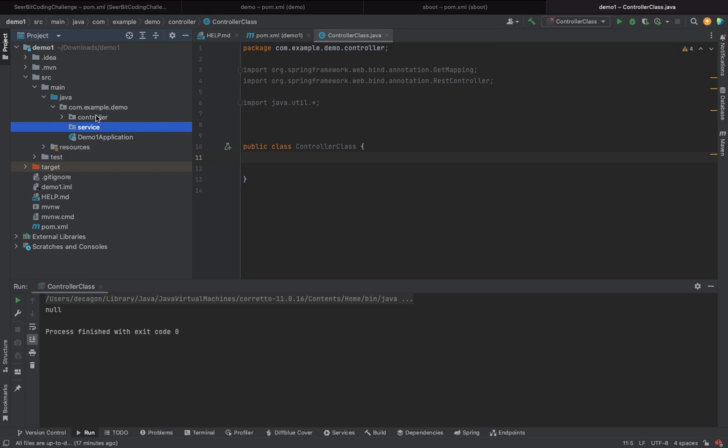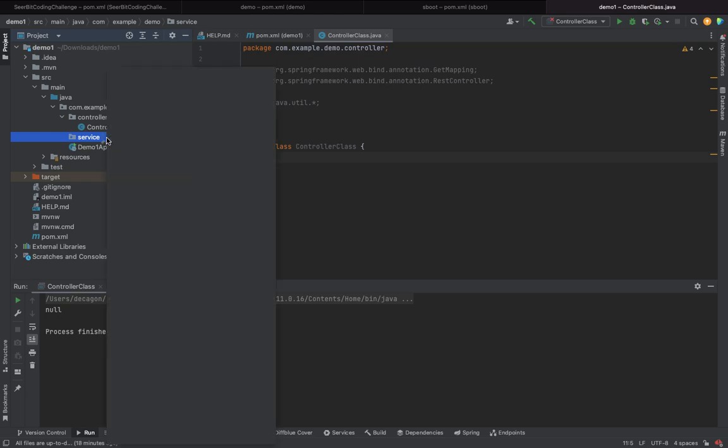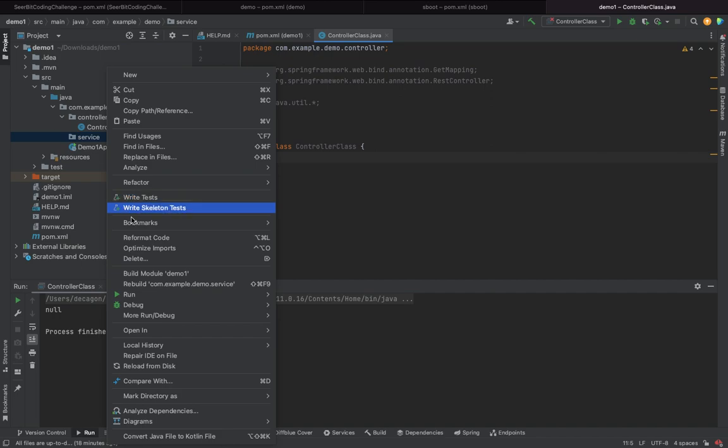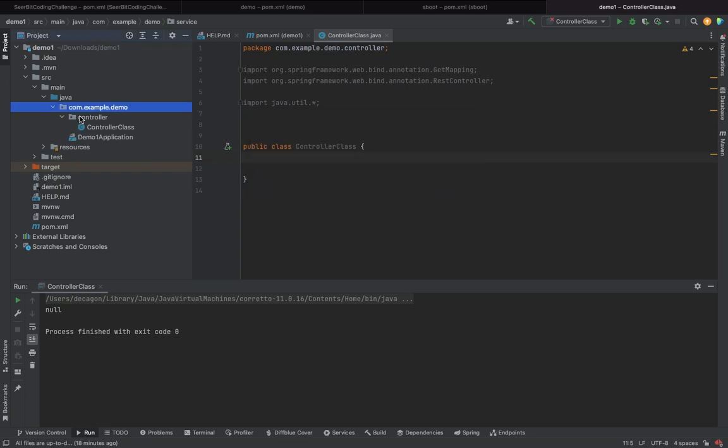Now I've already set up this Spring Boot class. This wasn't here. I just created two packages called controller and service. Let me just remove this service and make use of the essential one. We're going to be making use of just this controller package you're seeing here.